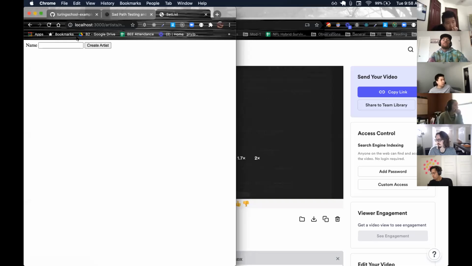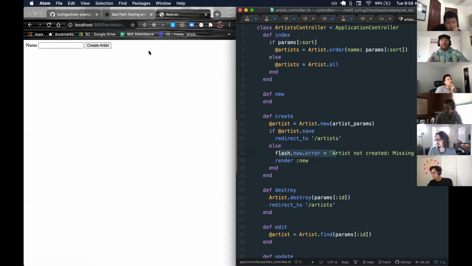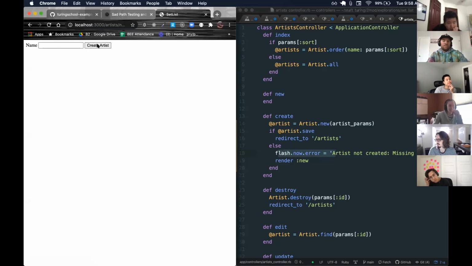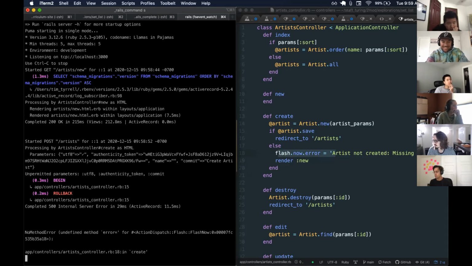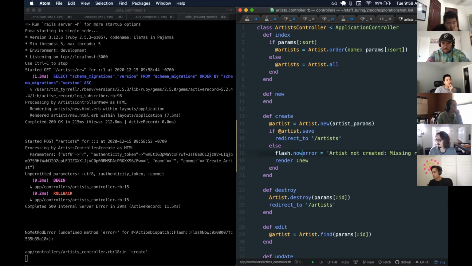Go to the new. Okay, I got my form. See if I can get things to work the way I want. I still can't. What did I do? Undefined method error. One more time. I am bad at syntax apparently, but it is like this. Okay. See, even I struggle with the Rails syntax. I can't remember everything. I have to look at docs too.